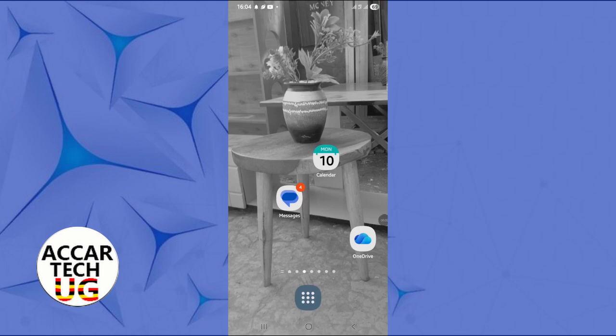So to back up your photos and videos that are on your phone, you need to have the Google Photos application. So how can you download and install the Google Photos application? For those who don't know, just sit down and watch how it's done.